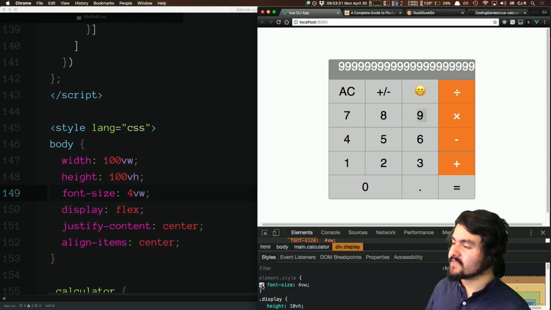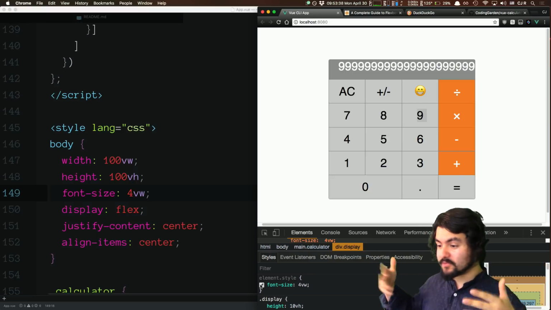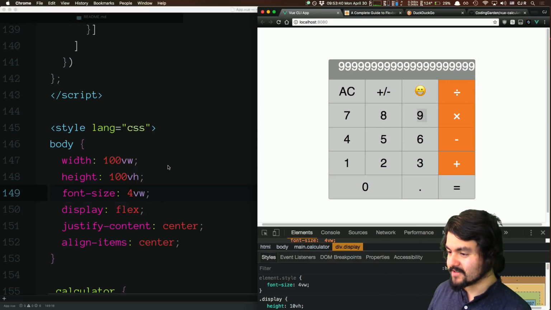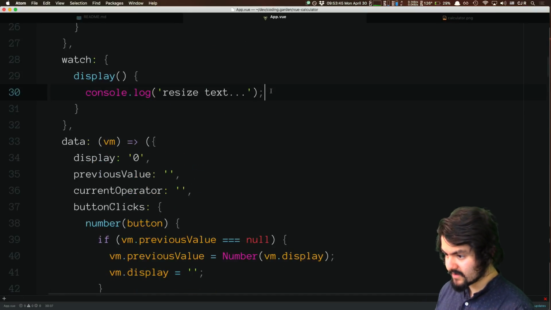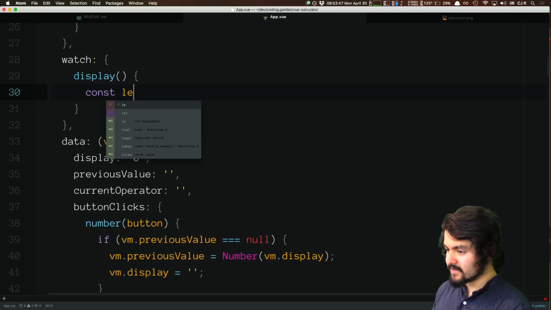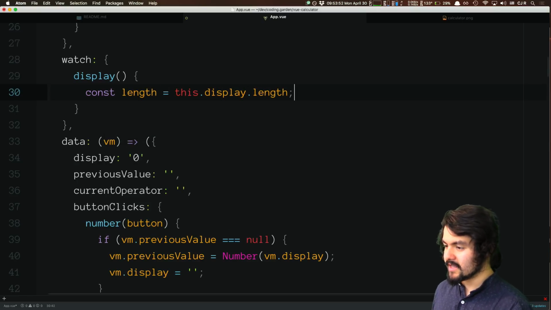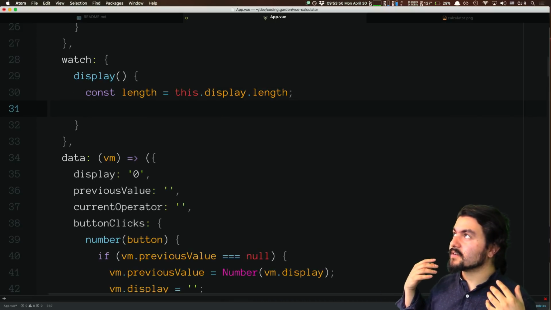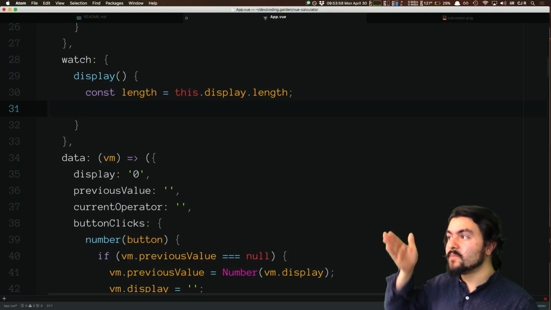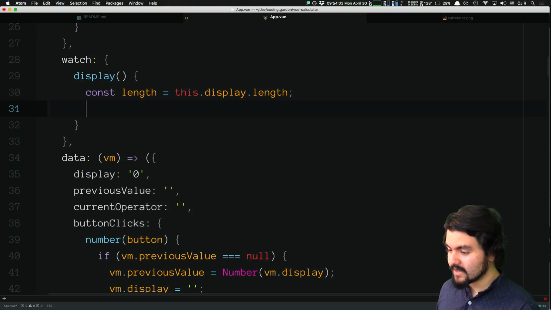I'm just trying to figure out what kind of calculation we're going to need to do. Like, what is the length? And then come up with some text size based on the length of it. Okay, so let's do that. Length is this dot display dot length. And then I guess we need to figure out how much space every character should take up if we want it to fill the whole display.